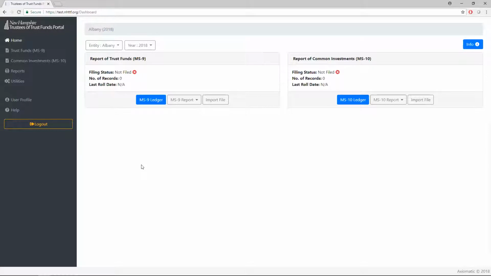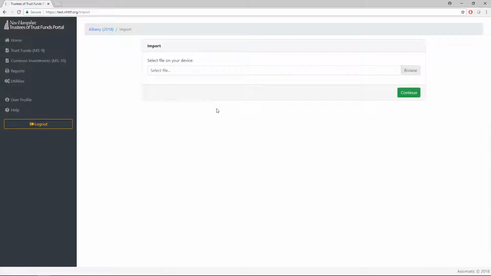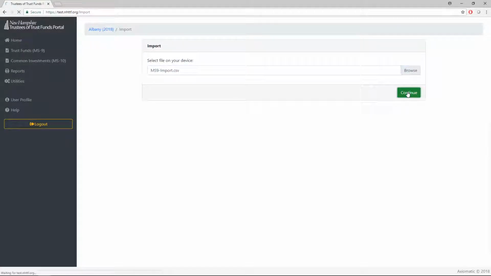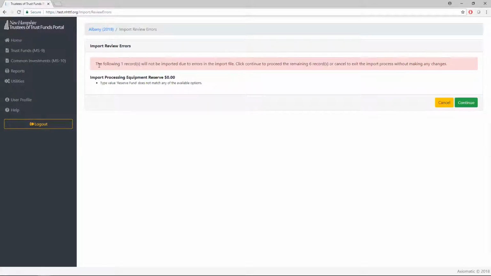Here I am, obviously in year one, I don't have any records to match to. So I'll select the import file button. I'll say I want to browse. I have my MS9 file. I'll select continue. The system says I have one record that has an error in it. And it says you have 6 more records that you can go forward with, but be mindful the one has some kind of problem. And the one record might mean it's got that formatted incorrectly. So that tells us right away whether we have any issues and we want to stop. In this case, I want to go forward.